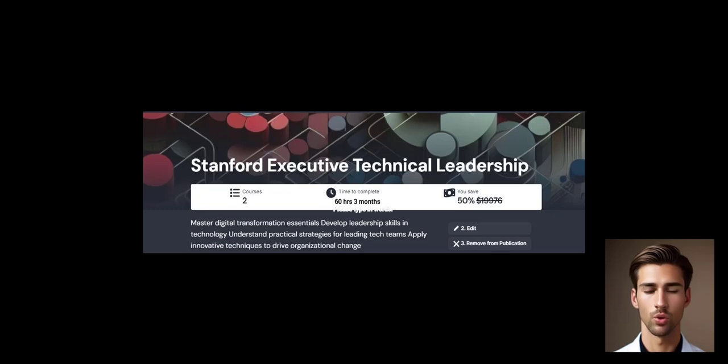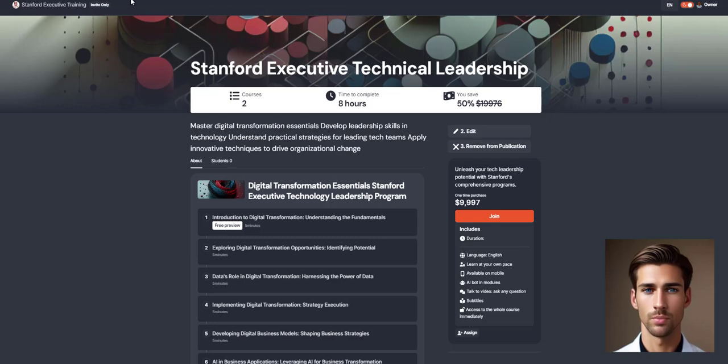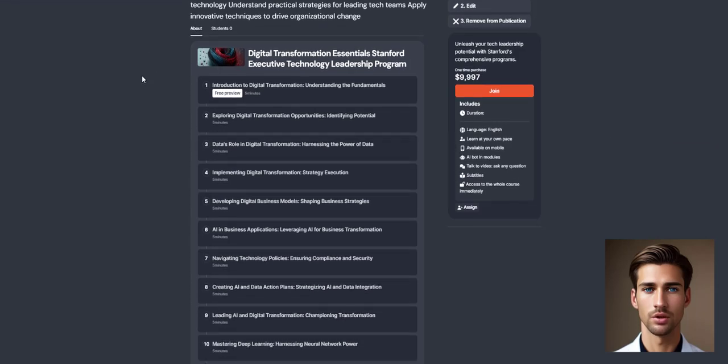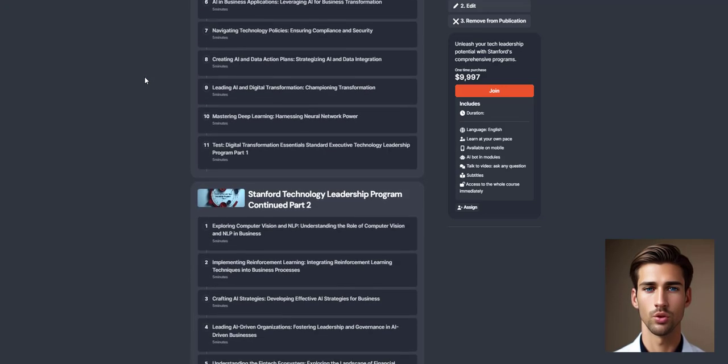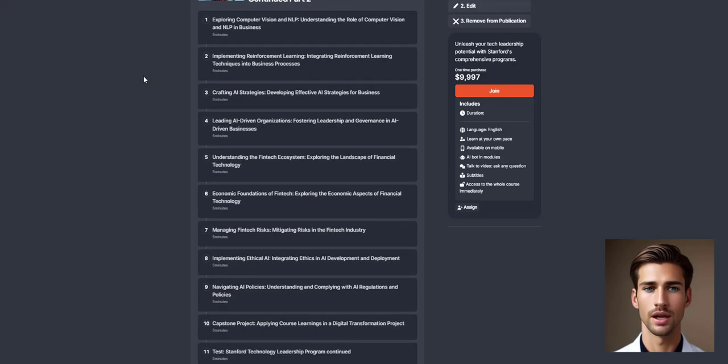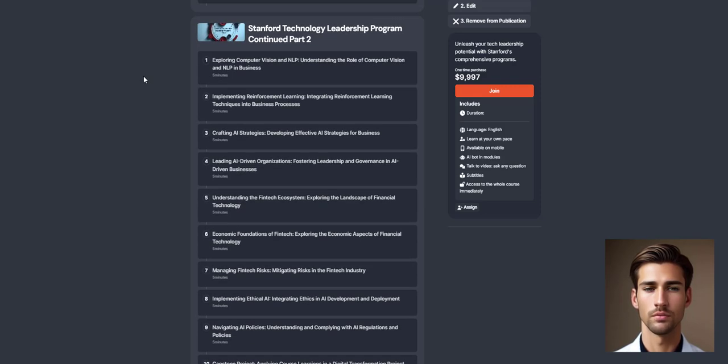This comprehensive course is designed to equip you with the essential skills needed for mastering digital transformation and leading in the technology sector. The program is split into two main parts, each containing 10 modules with 10 lessons per module, offering a total of 20 in-depth modules that cover a wide range of topics.